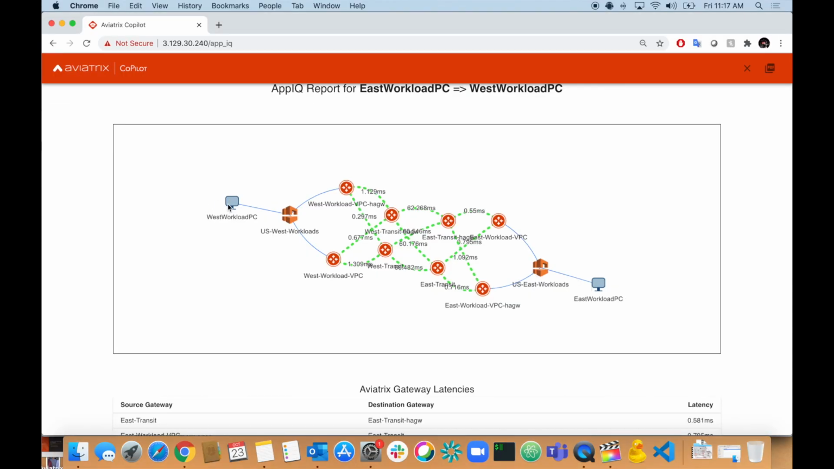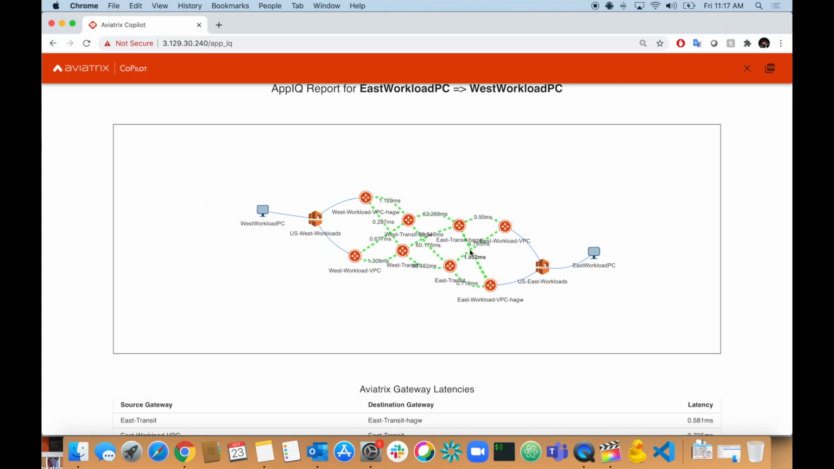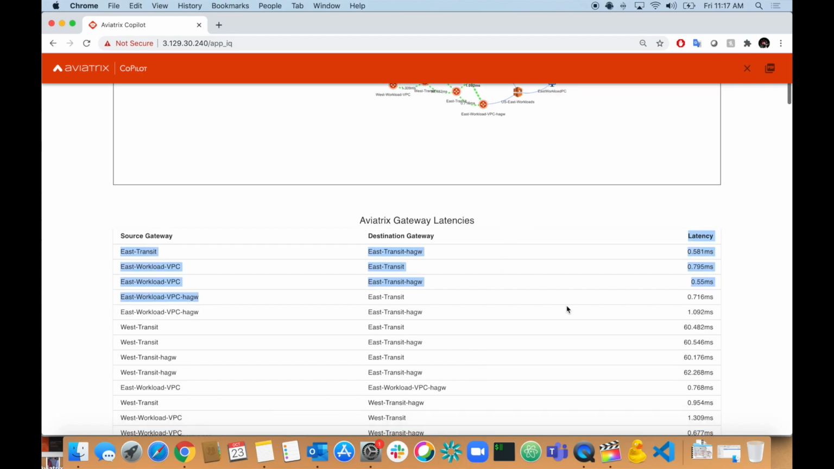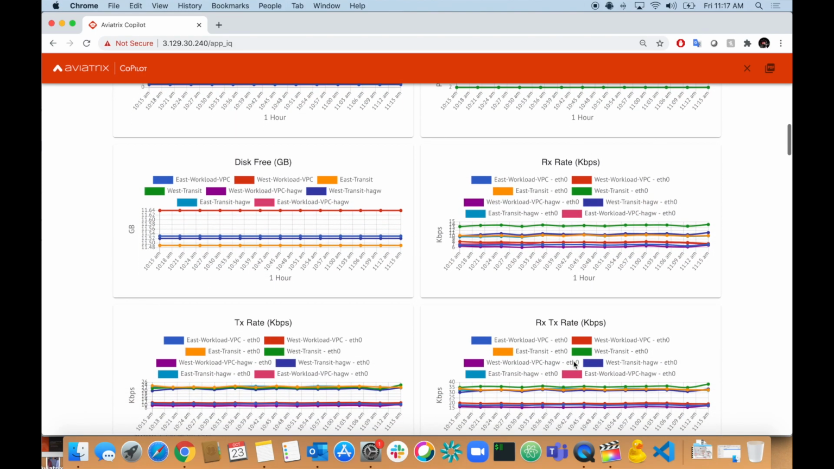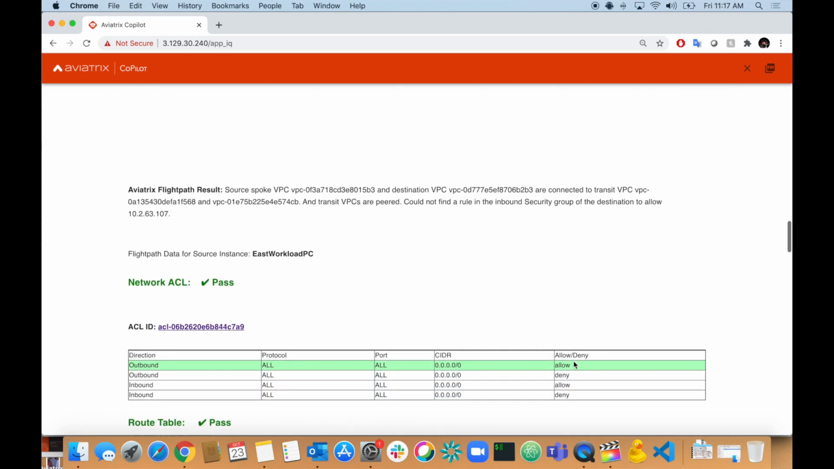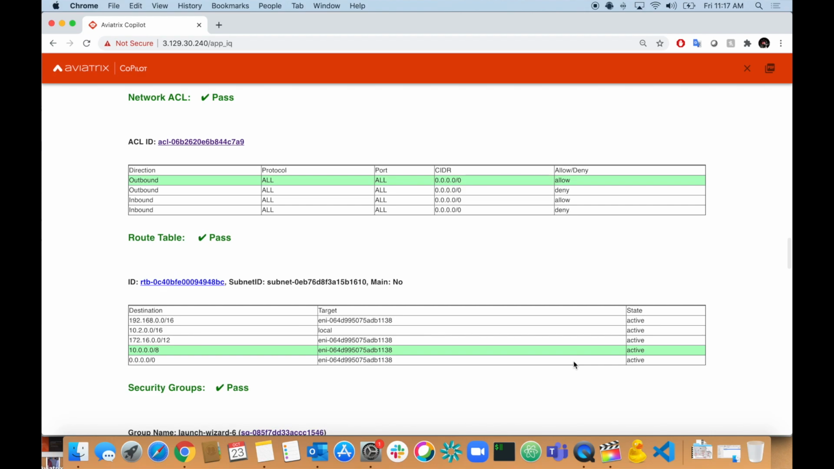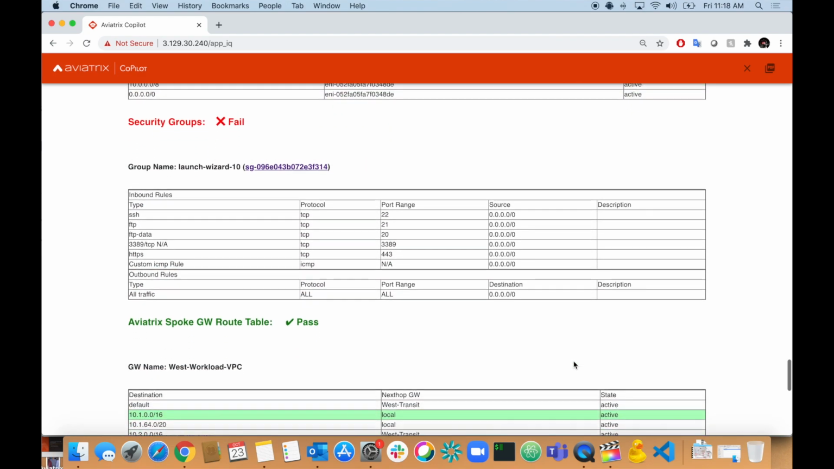Lastly, we can do app-to-app testing and reporting. We'll tell you exactly what path that app is taking to get to another resource. What's the latency end-to-end? What's the gateway performance end-to-end? Network analytics on those flows. And we ensure that the path is actually able to take place by looking right into the native cloud constructs to ensure that they've been configured correctly to pass that traffic.